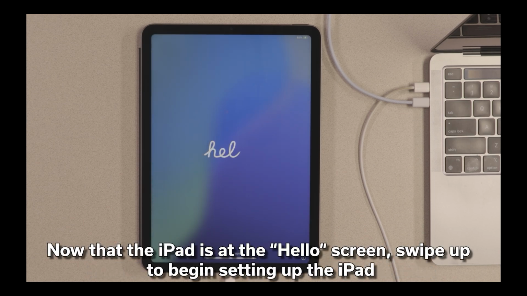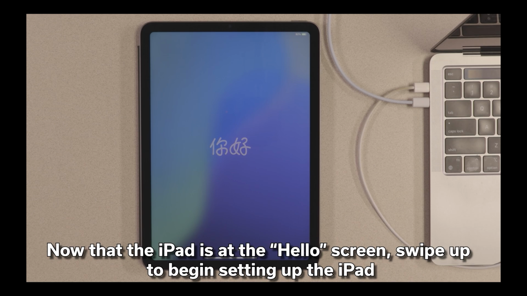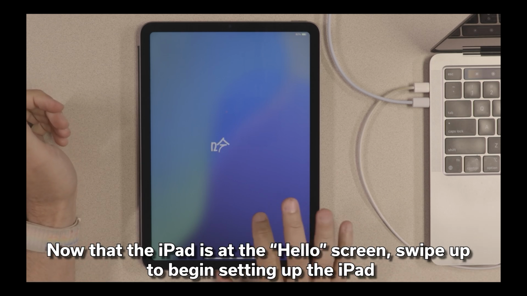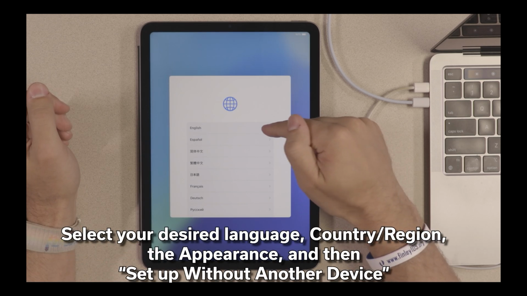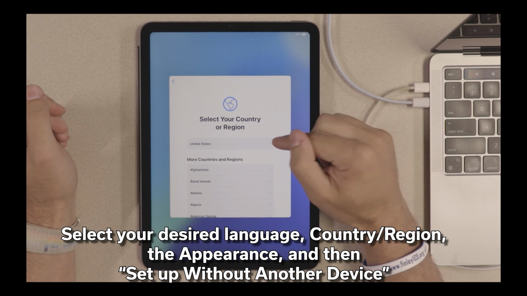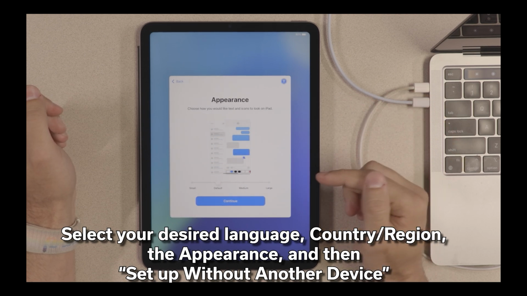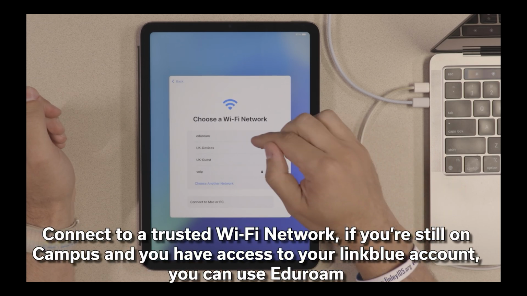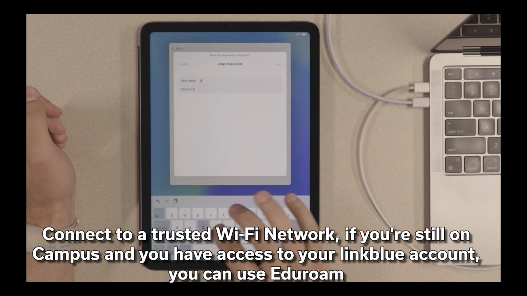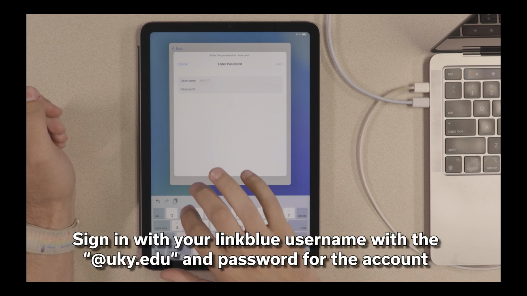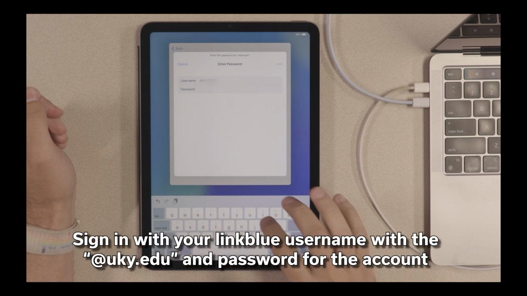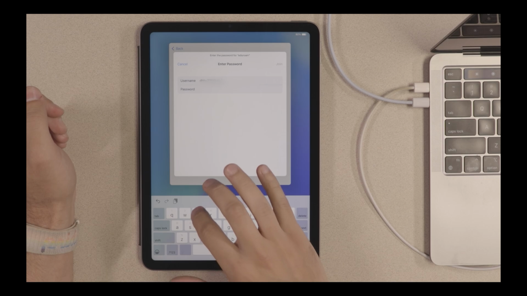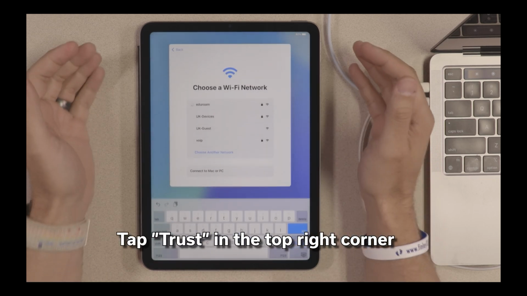Now that the iPad is at the Hello screen, swipe up to begin setting up the iPad. Select your desired language, country, region, the appearance, and then set up without another device. Connect to a trusted Wi-Fi network. If you're still on campus and have access to your LinkBlue, sign in with eduroam. Sign in with your LinkBlue username and your uky.edu password. Tap Trust in the top right corner.